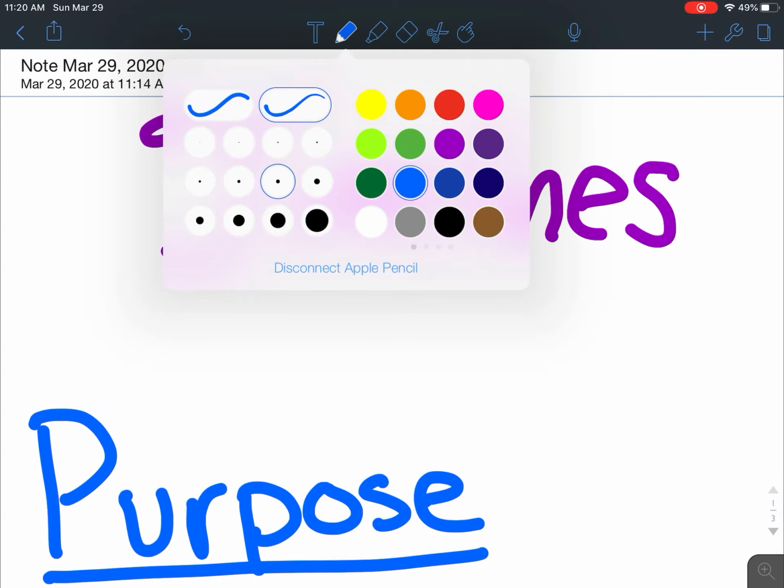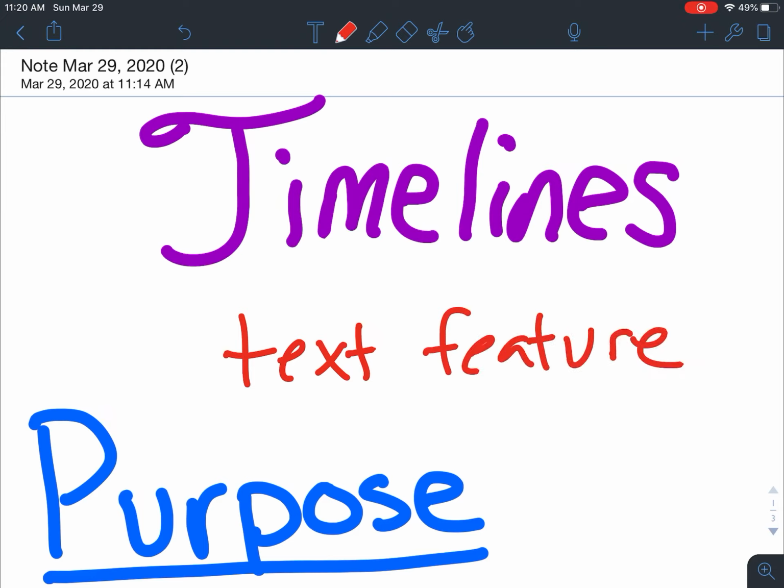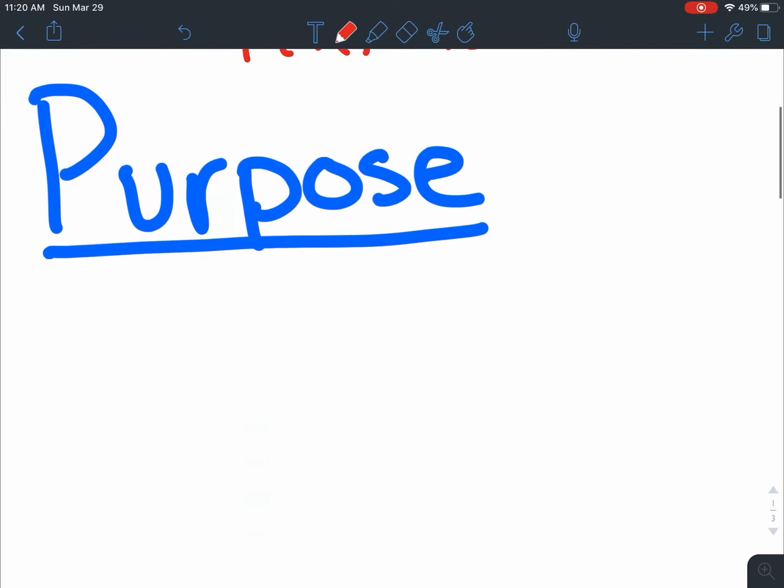A timeline, remember, is a text feature. This is a term that we've gone over in class before. Text features are anything within a text in addition to the regular words, sentences, and paragraphs. So text features might be titles or subtitles, pictures, captions, maps, diagrams, all of those sort of extra things that we would see in a text. One of these could be timelines. So that's what we're going to work with today.